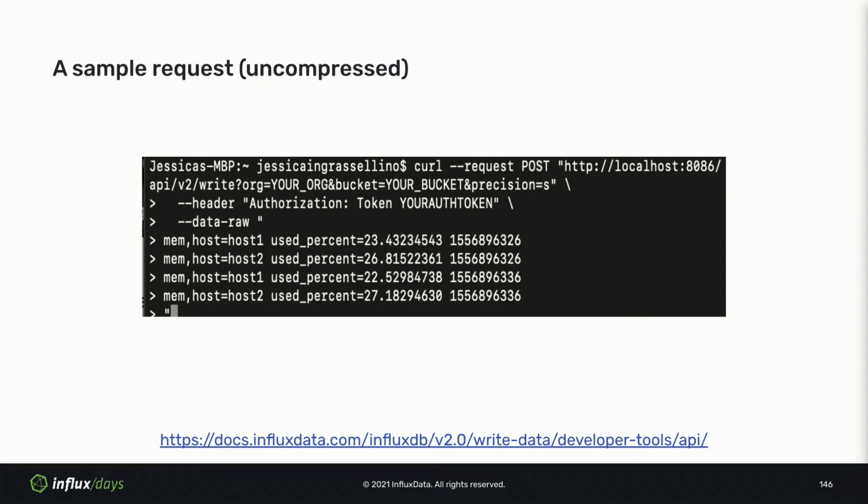So in this example, you can see how I used curl to set up a post request to InfluxDB Cloud. You'll notice that I have all of the elements there: a post request with the org, the bucket, and the precision defined in the URL. Then you'll notice the header flag containing the auth token, as well as the raw data containing all of the lines of line protocol.